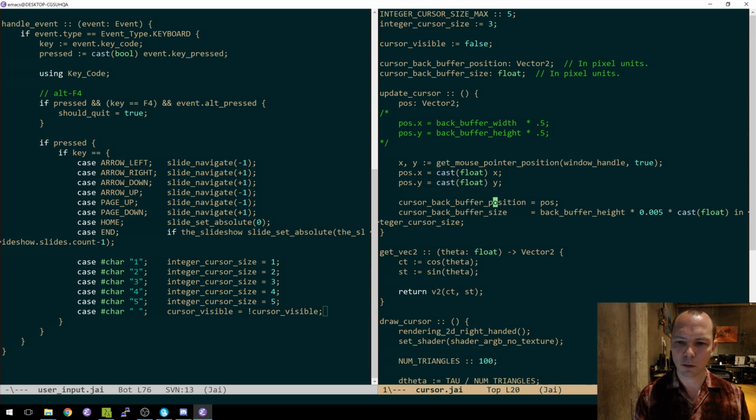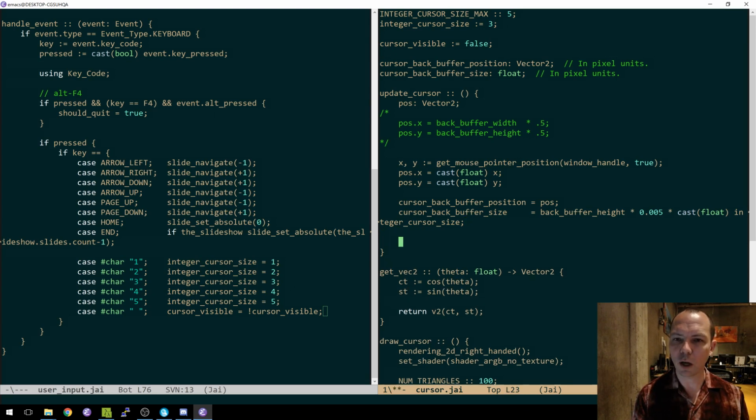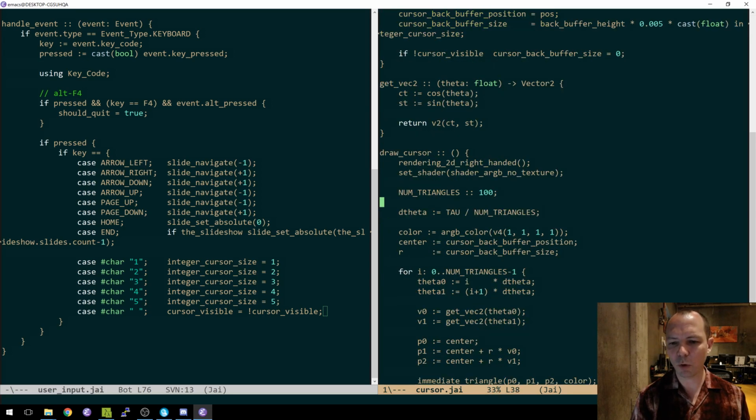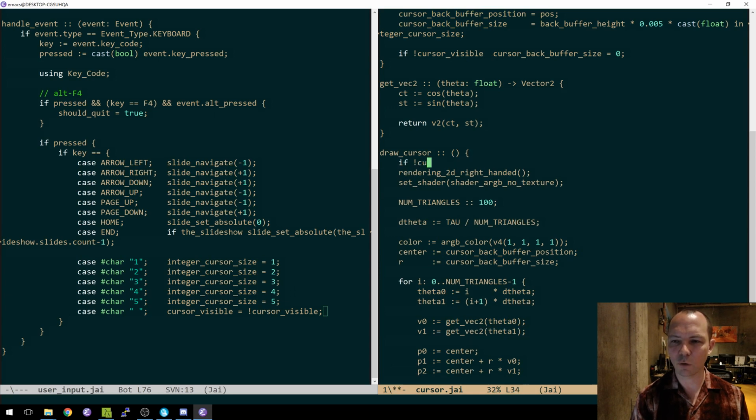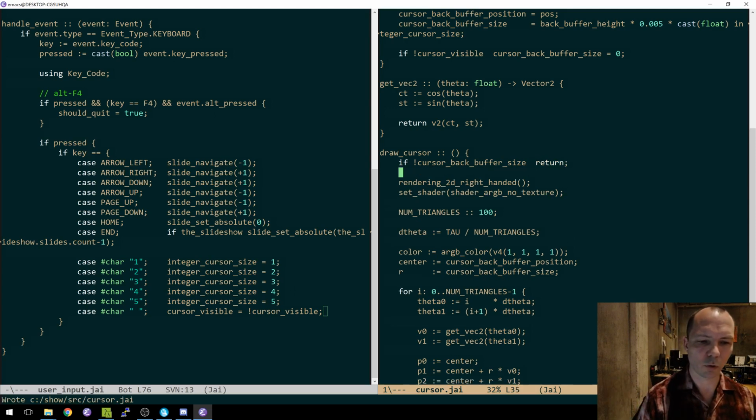Okay. So I'm gonna do the following thing though. Instead of not drawing the cursor, I'm gonna say if cursor is not visible, cursor back buffer size equals 0. I have a good reason for doing it that way. Well, we'll go into that in a bit. And then when we draw it, let's just say if we have nothing to draw, we'll return.